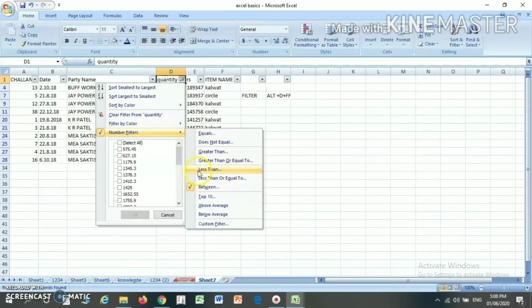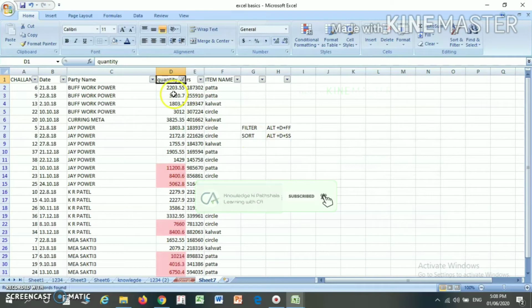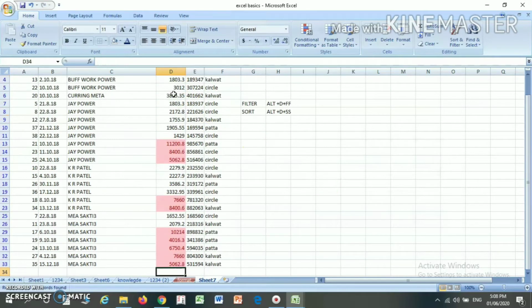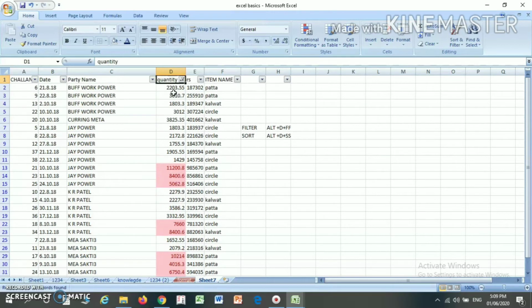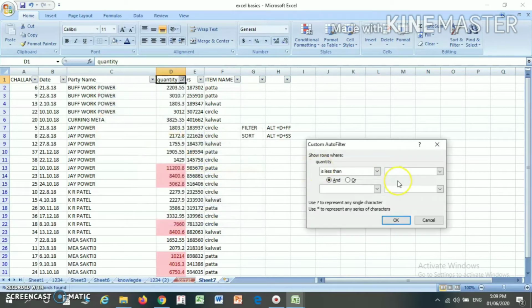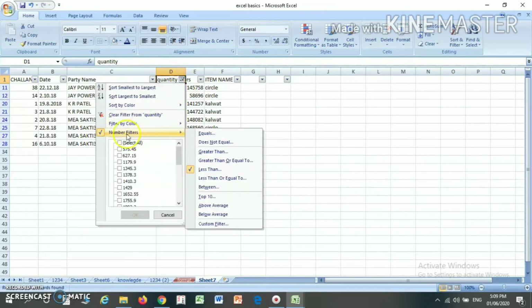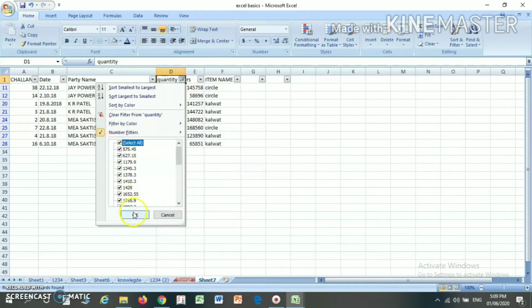Next, I can also select greater than or less than. Suppose I select greater than 1420 and press enter. You will find all the data more than 1420 appear. Suppose I select less than 1755, you will find that all the data less than 1755 gets filtered. So in this way I can use the filter command here.